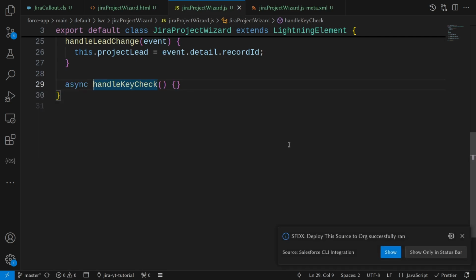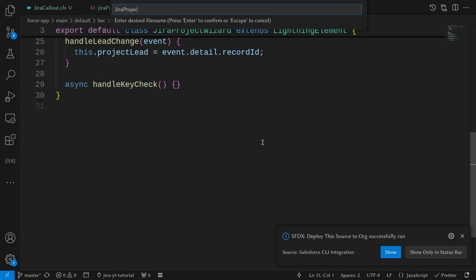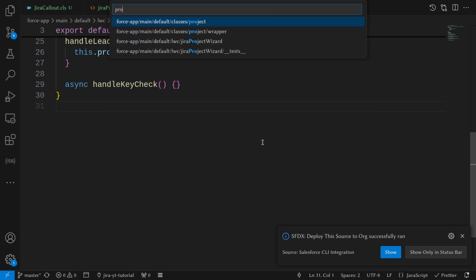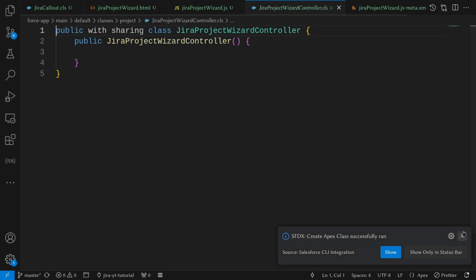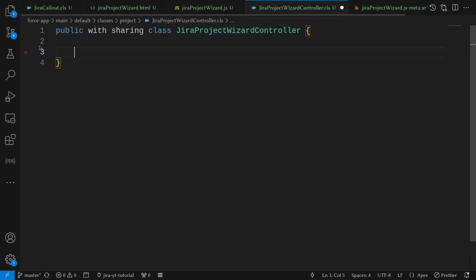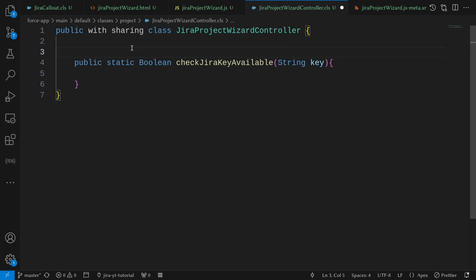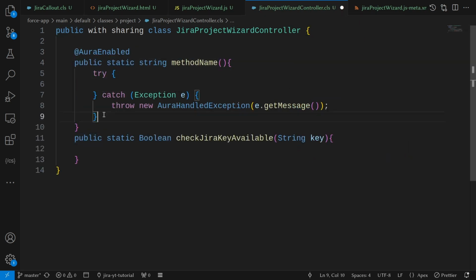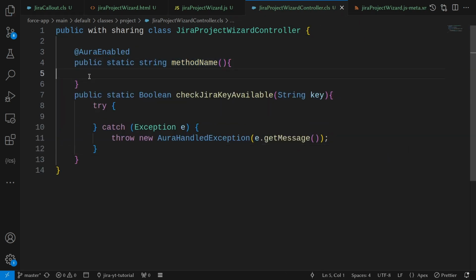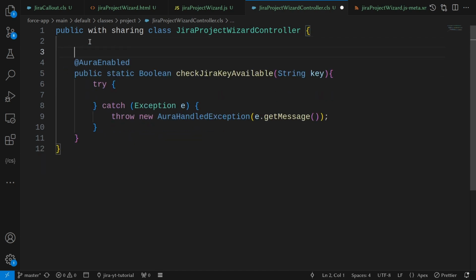And what we want to do is communicate with the function that we created earlier inside of Apex. So what I like to do is create a class called Jira Project Wizard Controller. This is going to be the interface between our Lightning Web Component and our existing Apex code. So I'm going to rip out the constructor method, and we're going to create a new method called public static boolean checkJiraKeyAvailable. This will take in a parameter of key. We'll want to annotate this as AuraEnabled so that we can use this inside of our Lightning Web Component. Additionally, let's add some documentation.